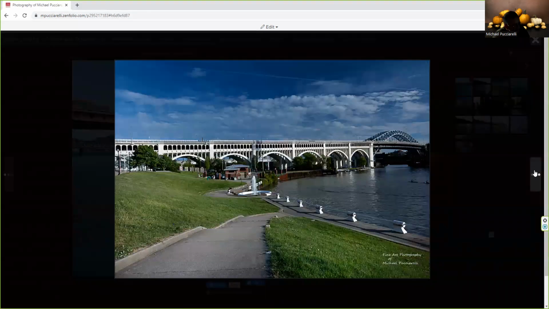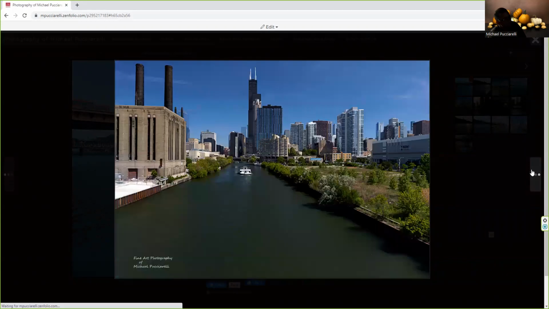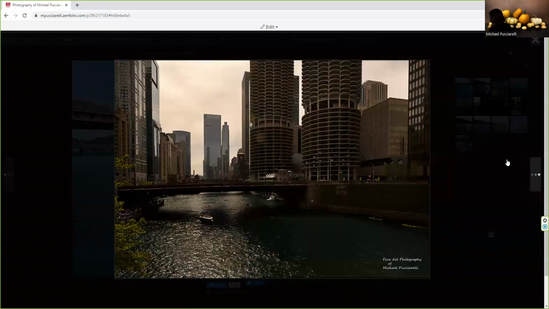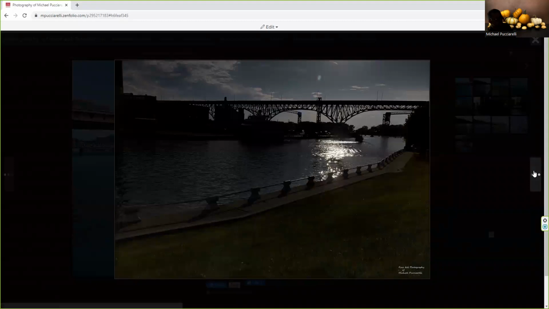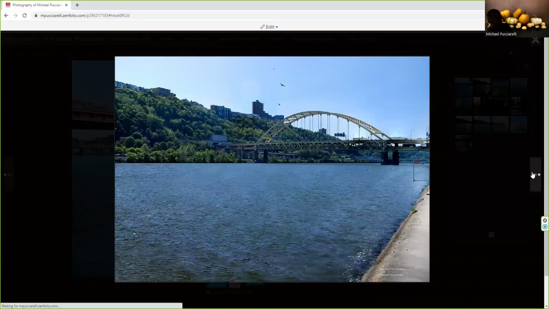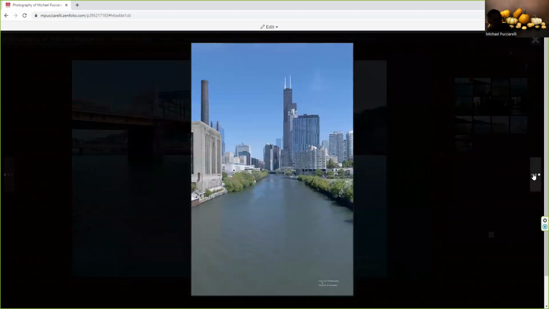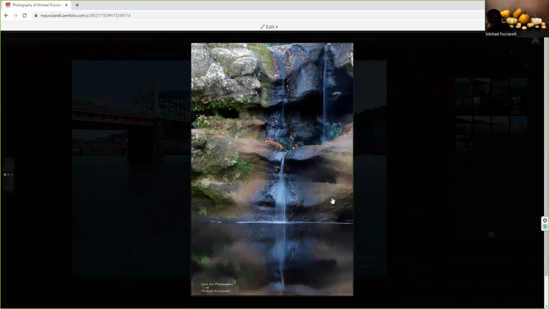Bridges, buildings, sunsets. You see, anything that has significance as an outdoor landscape. And you'll hear discussions about how I get this shot, the equipment, the Photoshop.